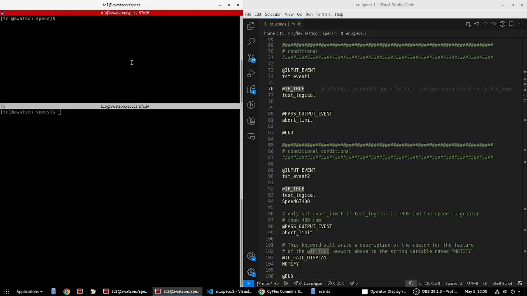So first of all, let's quickly look at the usage. event_RSP is the name of the program, event response.